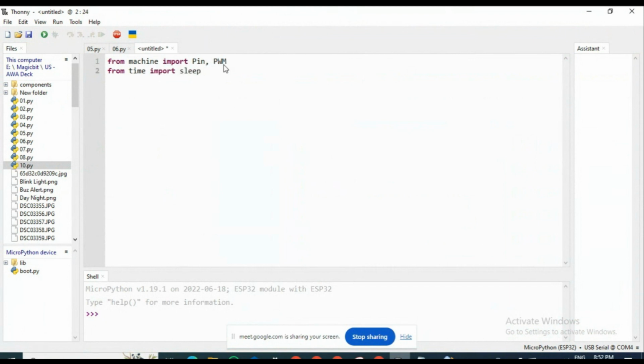We are not importing the whole libraries. We are including only the necessary classes from them. And after importing the libraries, now we need to define or initialize the component pins. So I told you we are going to use one of the two push buttons in the Magicbit and also the buzzer. So first of all, let's configure or initialize the button, push button.